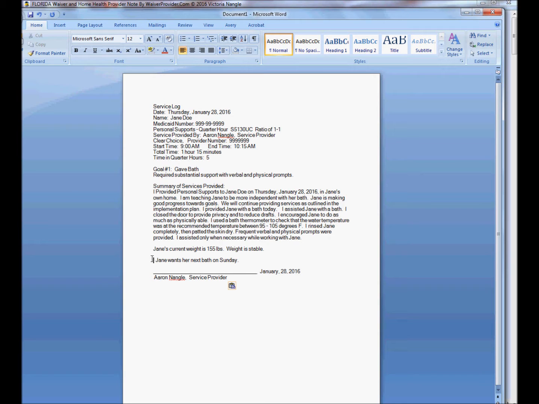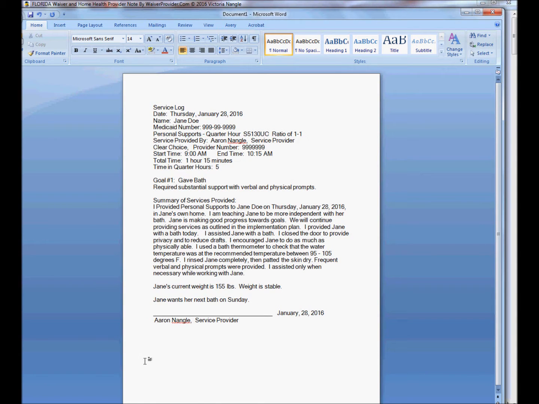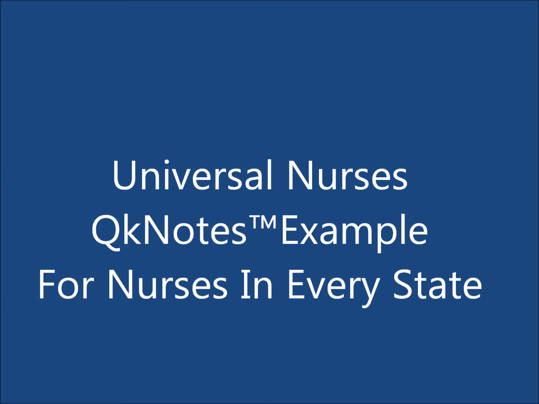I'm going to do a little formatting. I'm making the type larger so you can see it a little bit better. But you can make it smaller, larger, whatever works for you. But you can see we basically created a note in about 2 minutes.